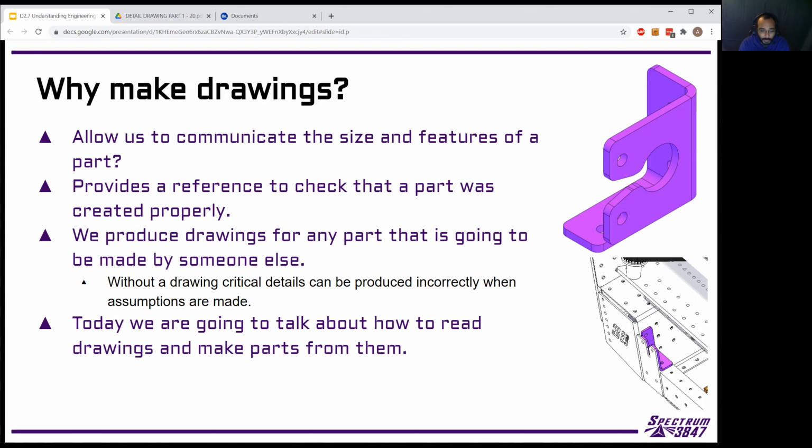They also help us check the part. So even if we do produce something with a computer controlled machine, we can take measuring devices and actually check that the part was created properly. And it's very useful to provide information for anyone who's going to make the part.